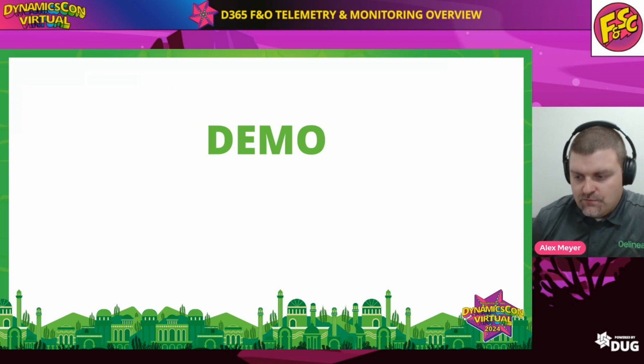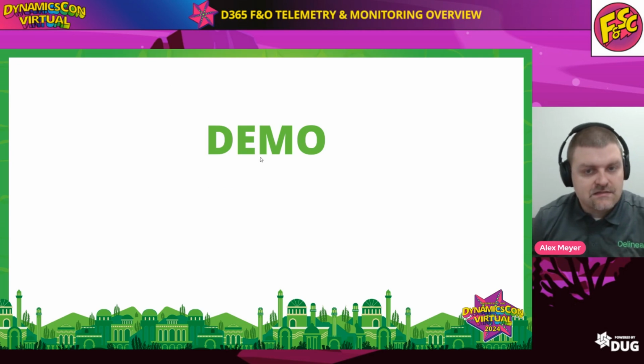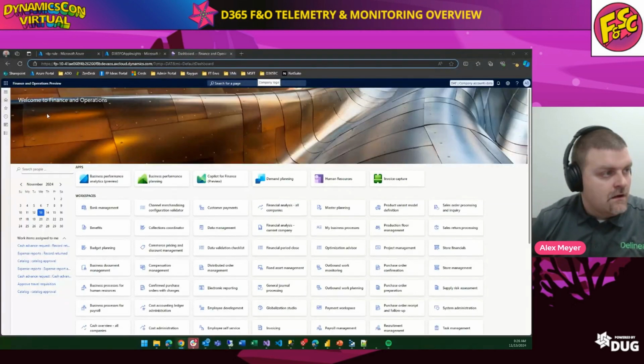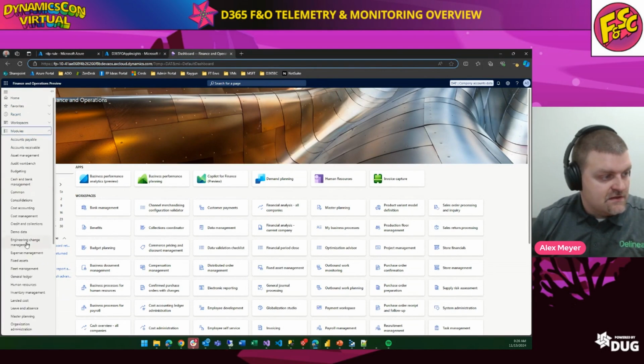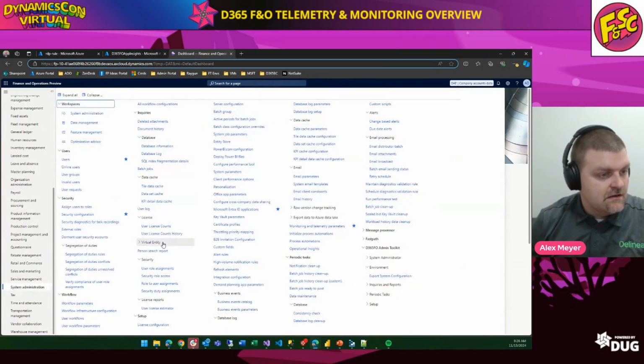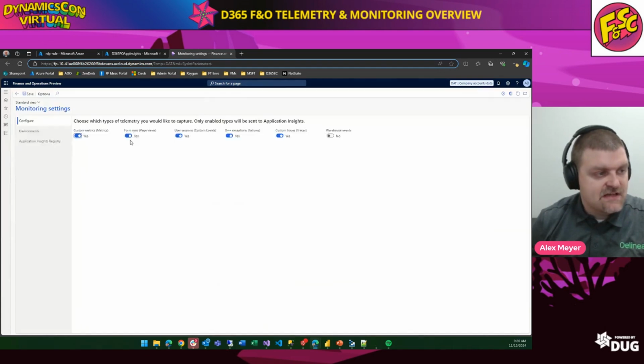First and foremost, I wanted to show what this looks like in practice. I'll show where we have this feature enabled in this environment. We'll see that the monitoring and telemetry parameters menu here is already lit up. If we go in here, this is where we can do our setup again.